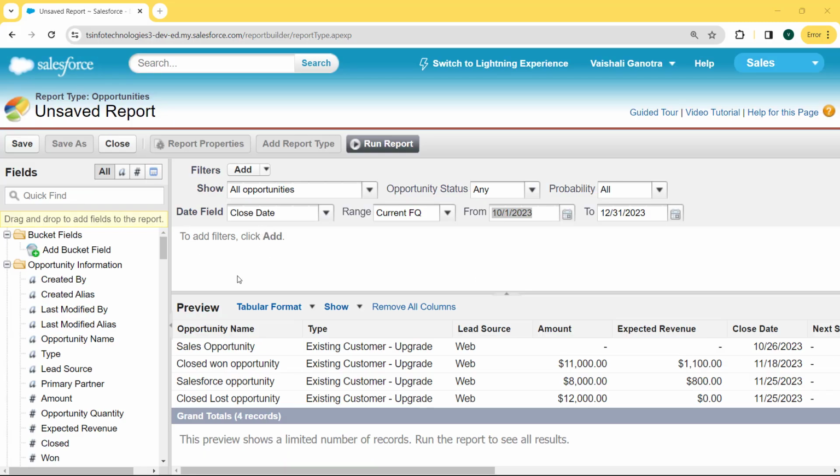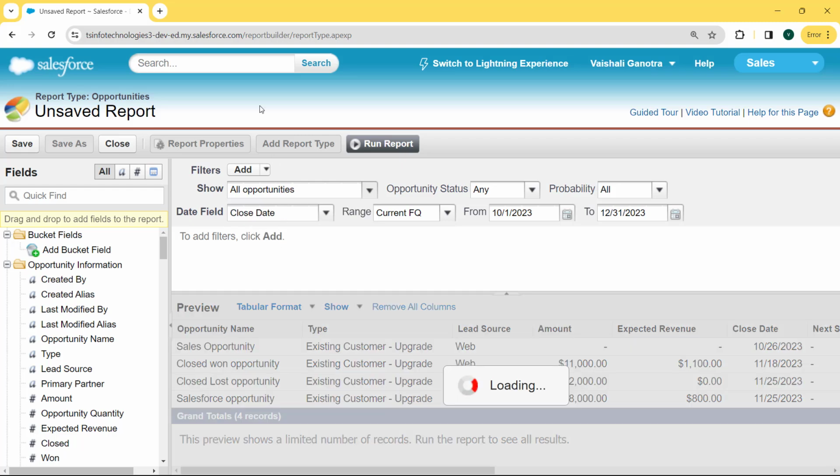On this page we can see that there is a filter option present, and under this filter option we can see that there is a show field present, and it is already selected as My Opportunities, but we want to select all opportunities. So click on the drop down arrow. Our drop down list is open, and under this list we can see that lots of options are present, but we want to select the All Opportunities option, so we click on All Opportunities.